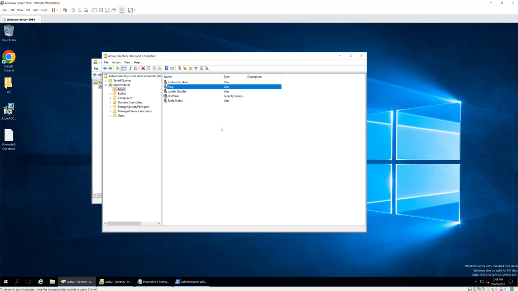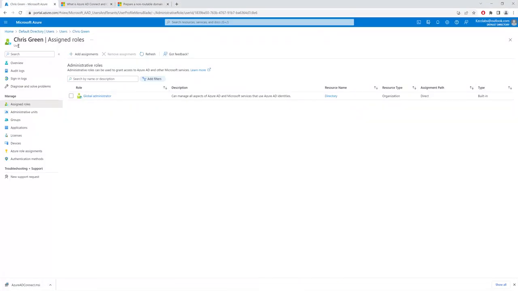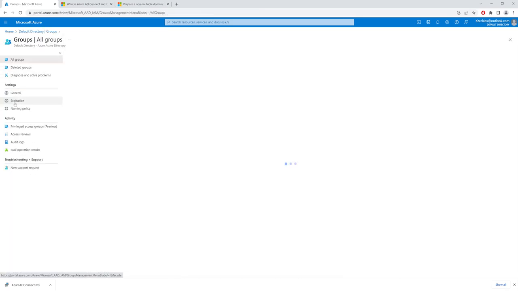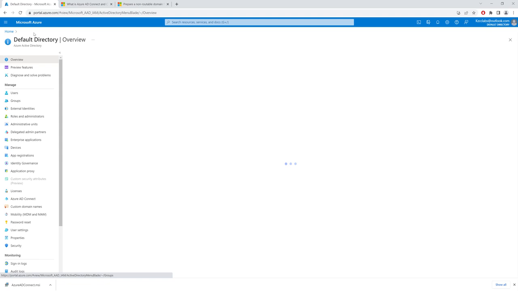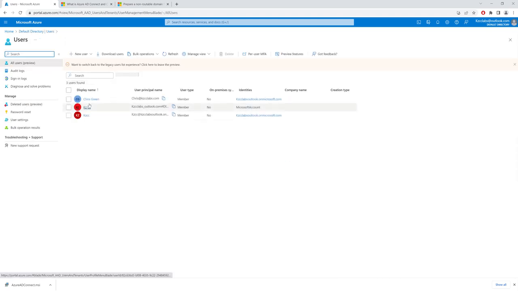We have an enterprise administrator called King, and we have a global administrator called Chris Green. So 3 prerequisites that we have taken care of. If I go into my Active Directory and I see my groups, I have only 2 groups currently. And if I go into my users, I have a total of 3 users.